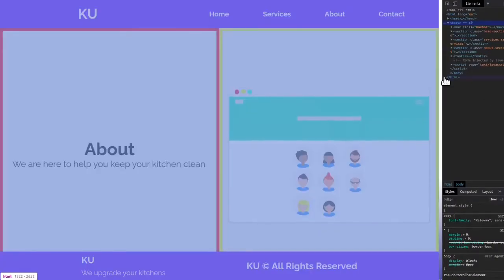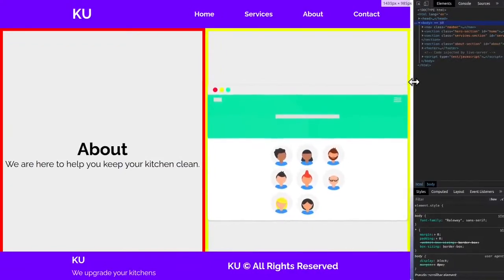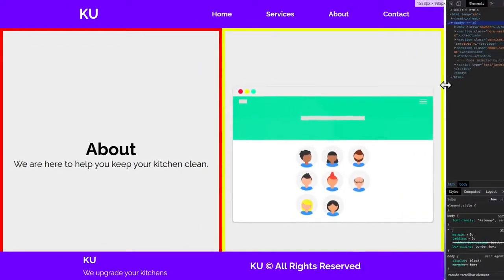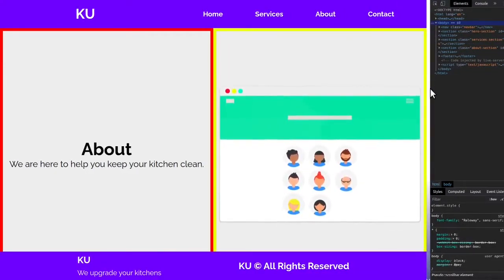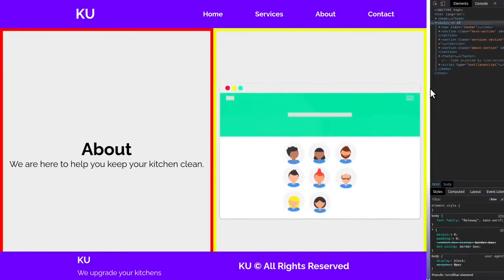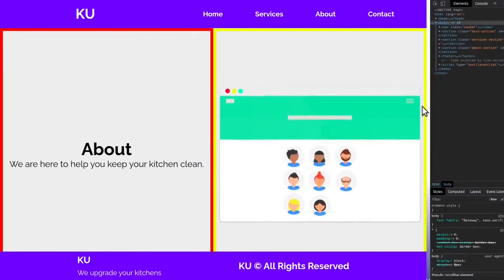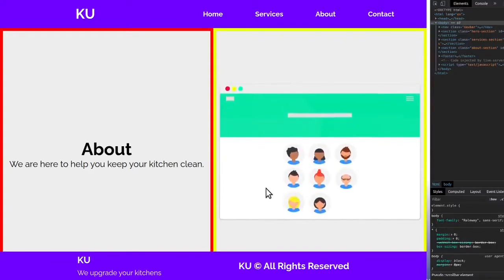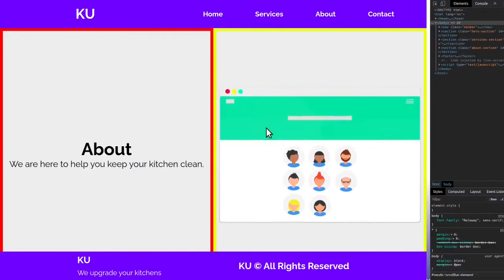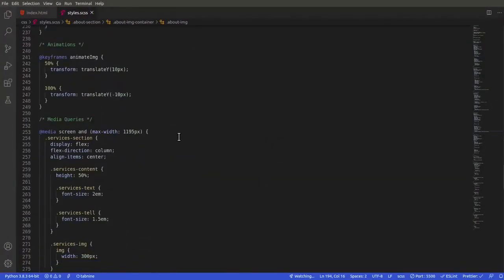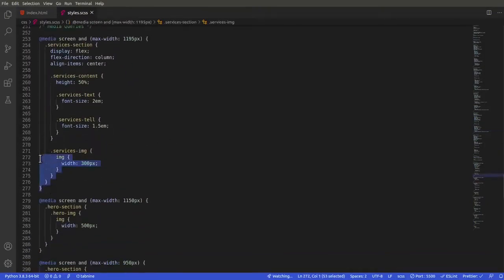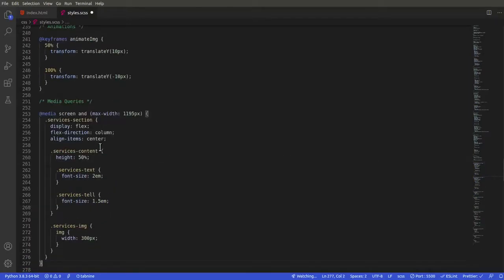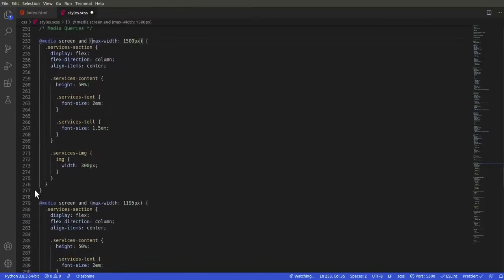Yeah, as you can see, when we go to 1500 pixels of width, it's almost crossing the borders, so we have to change the image. So now in Visual Studio Code, let us go to where the media queries are, copy this whole media query and place it here, and change this to 1500 pixels.